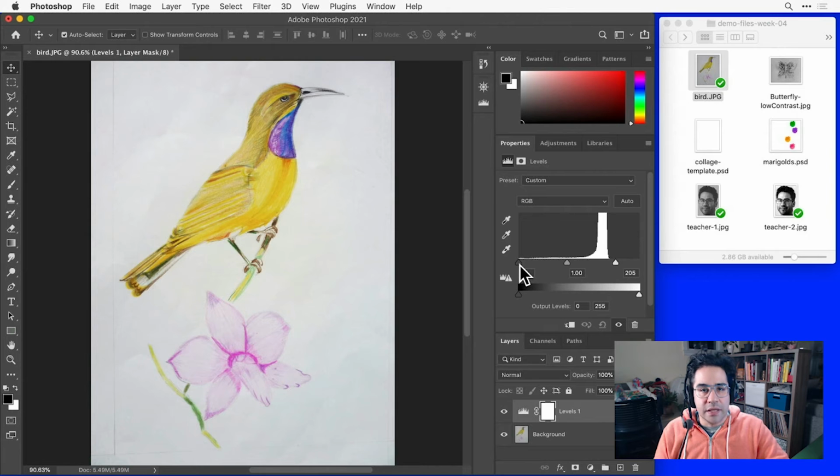If I click and drag the left triangle towards the right, dark tones will get darker. Notice how that affects the bird. Finally, I can click and drag the middle triangle to push the midtones lighter or darker.